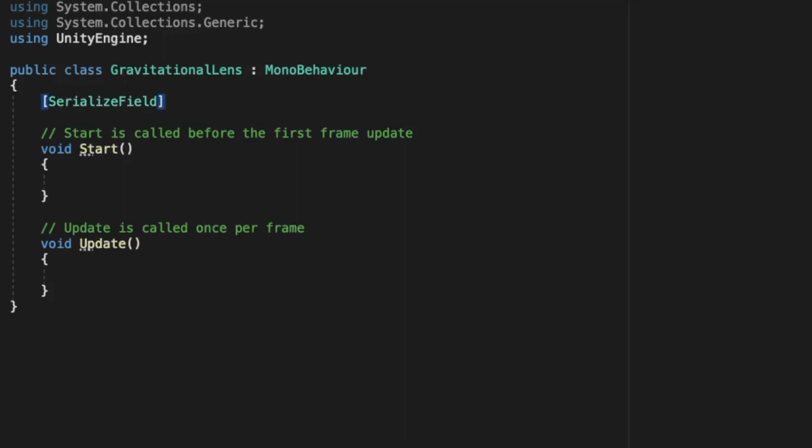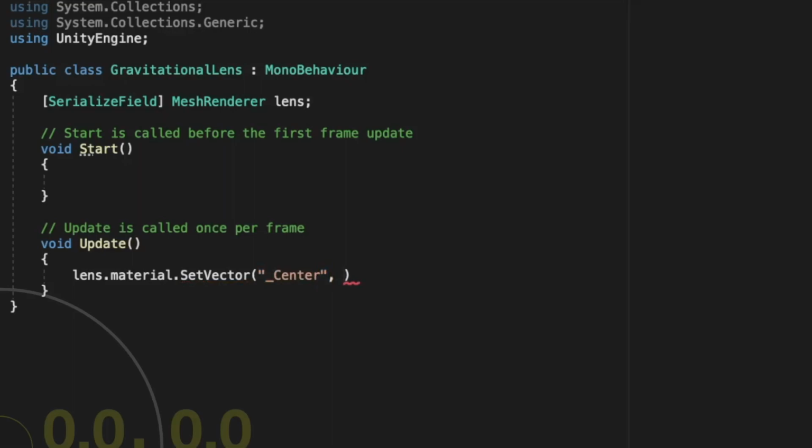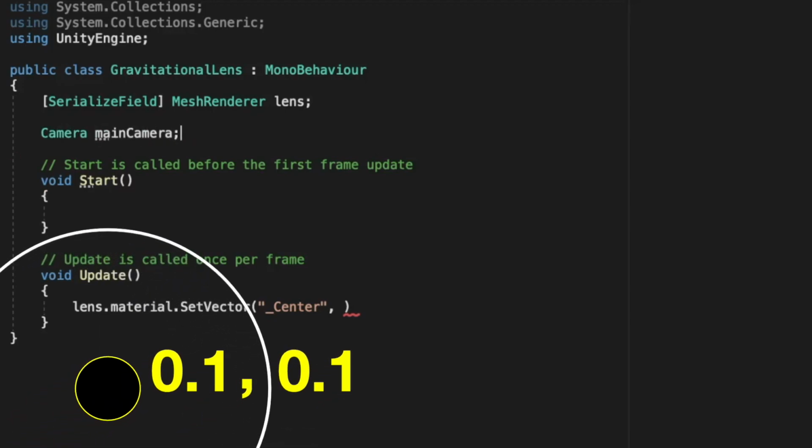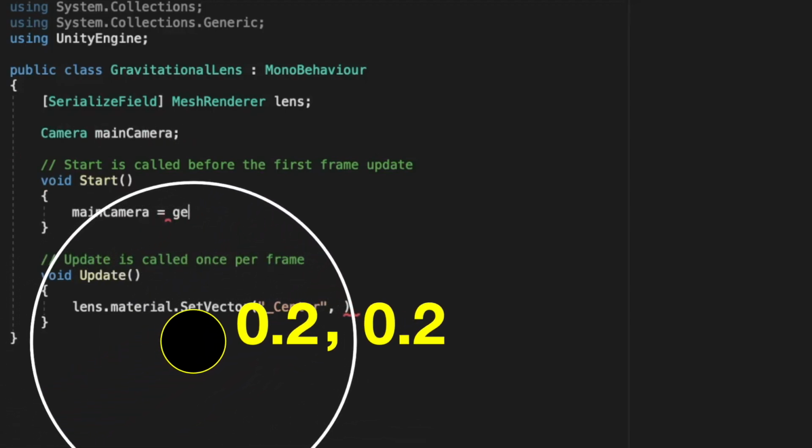I'm putting this script on the main camera of my scene, and what it's going to do is get the mesh renderer of the gravitational lens and set that center value to wherever it is at the camera's viewpoint. Now, that probably sounded really confusing, so I have a visual here that sort of demonstrates what the values would be at different points on the screen.